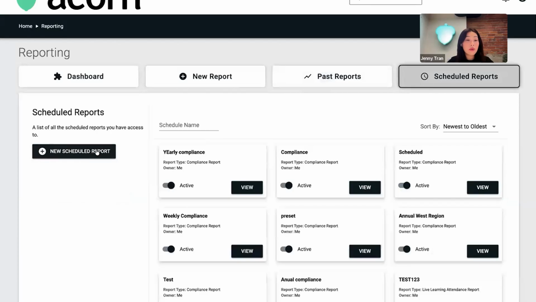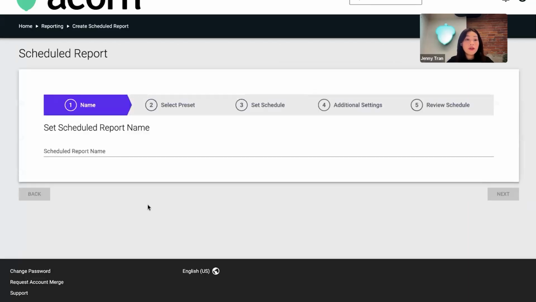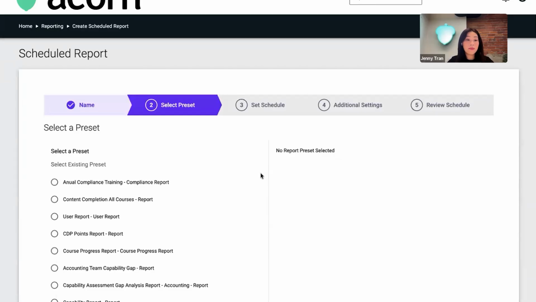But last but not least, if I want to go ahead and schedule it out, we're just going to click on the schedule report. We're going to call this the AI weekly report. Actually, instead of completions, because I wanted everybody to generate, even the ones who haven't completed it, I will call this a progress report. And then I will go ahead and click on next here.